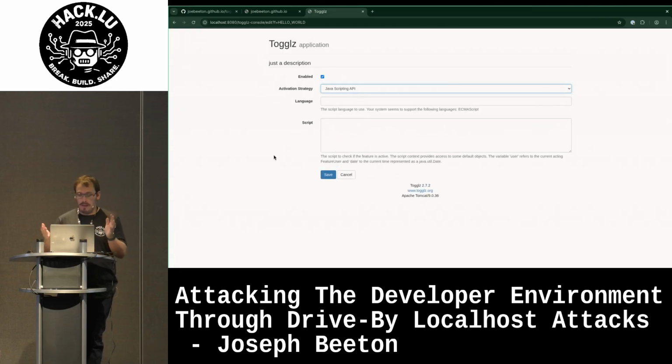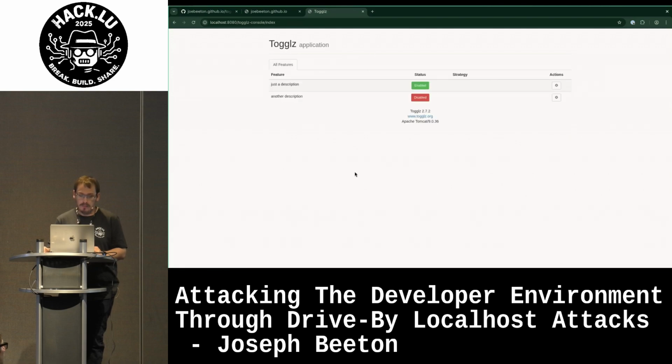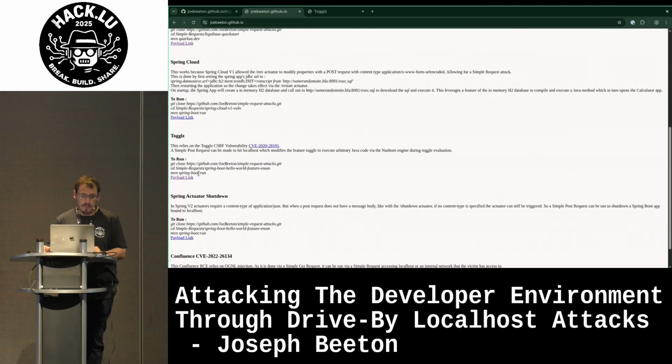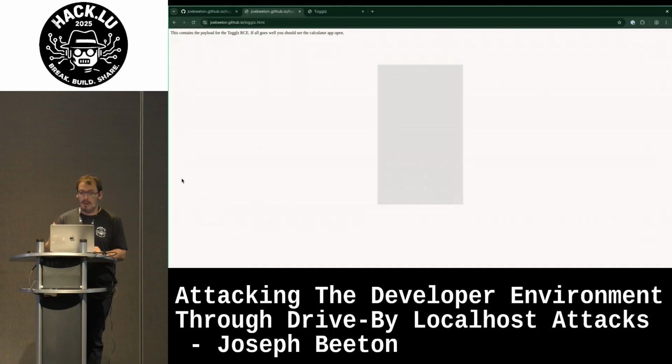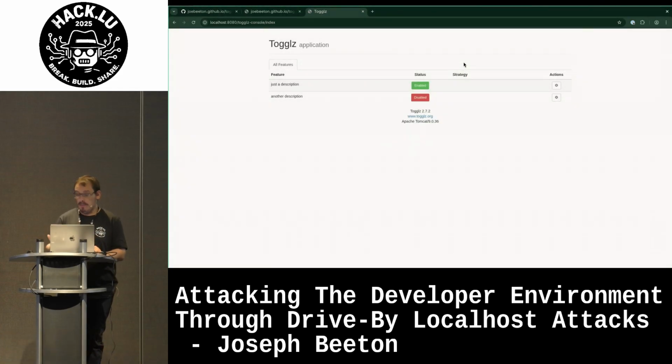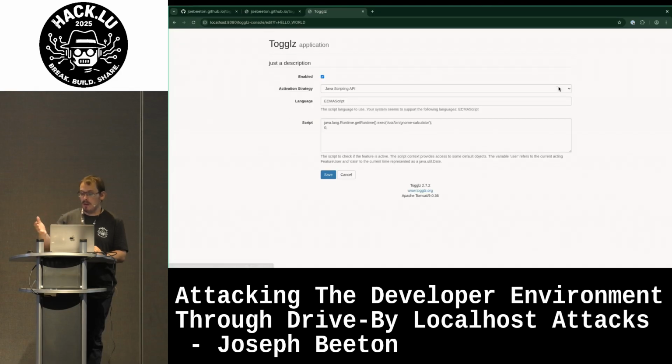As you can see, nothing here. But run it, and we should see that the calculator gets popped up because the request went to localhost, triggered the toggle endpoint, added the JavaScript and executed it. And you can see that's what it looks like.